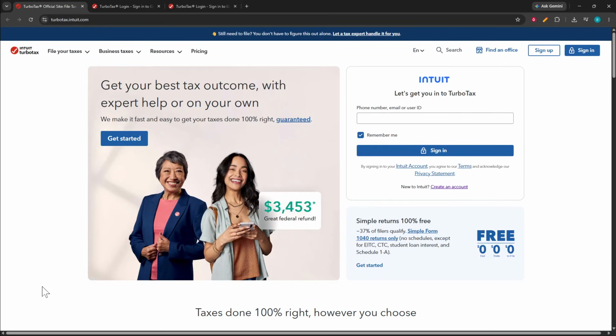By the end of this video, you will know how to log in to your TurboTax account. Start by opening TurboTax on your device. Once the TurboTax home screen appears, look to the upper right corner and click Sign In.